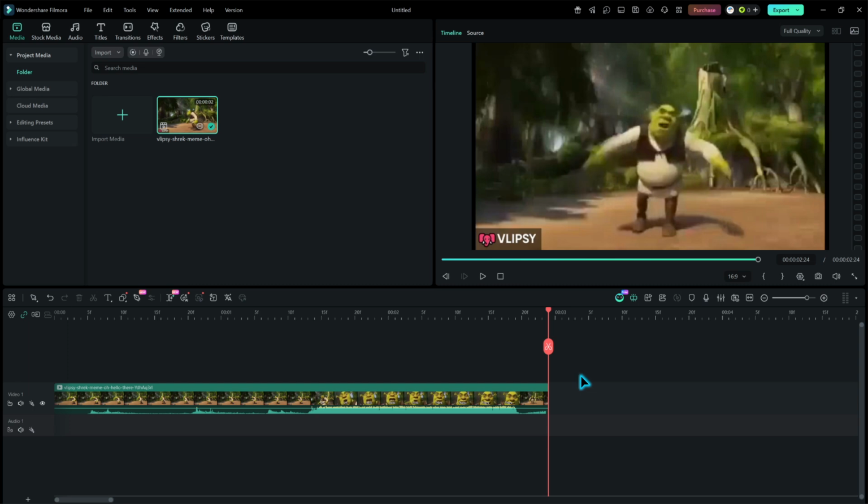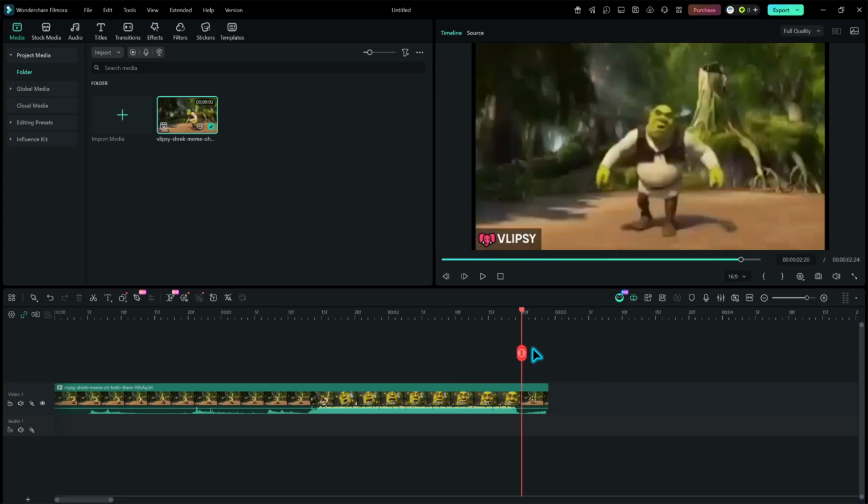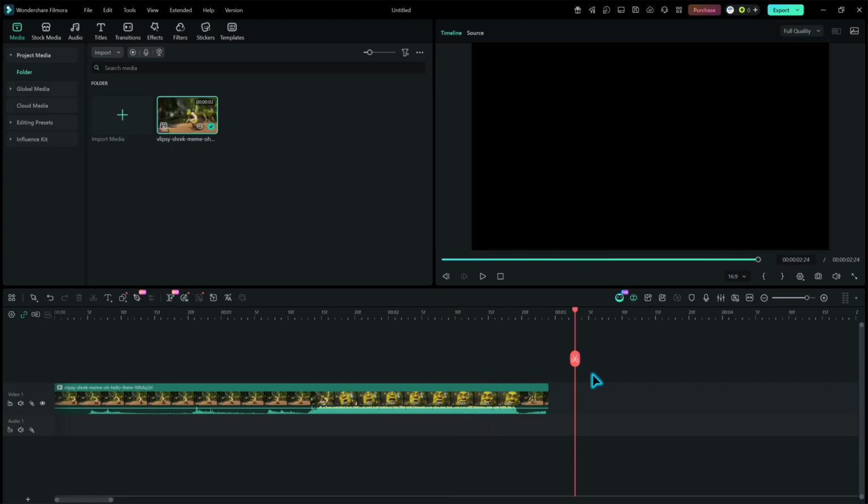That's all there is to it. Open Filmora, create a project, import your clip, place it on the timeline, open the Edit panel, find AI Video Enhancer, click Enhance, and click Generate. With these steps, you can quickly elevate the look of your videos using Filmora's AI.